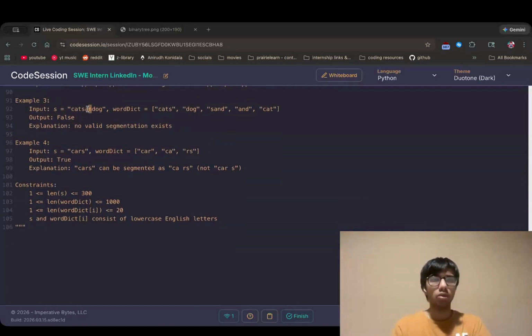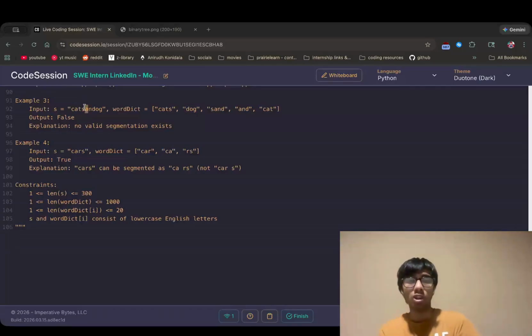In the third example, "catsandog", with the word dict "cats", "dog", "sand", and "cat", the expected output is false because no valid segmentation exists in a way where you can put spaces so that every single word that was segmented exists in the word dictionary.